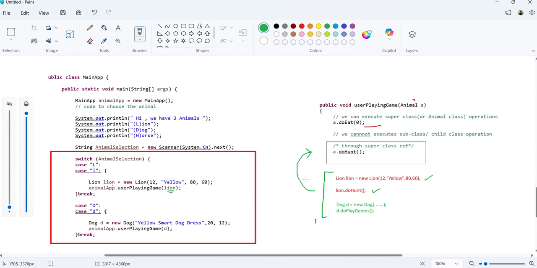Similarly, like how I have called lion.doHunt and d.doPlayGames. Why is creating the new object not a good solution? This is the hint I'm giving you: lion equals new Lion. This section of code which I'm pointing towards in the blue color right now, why is this code the wrong answer or wrong code at this moment of time?